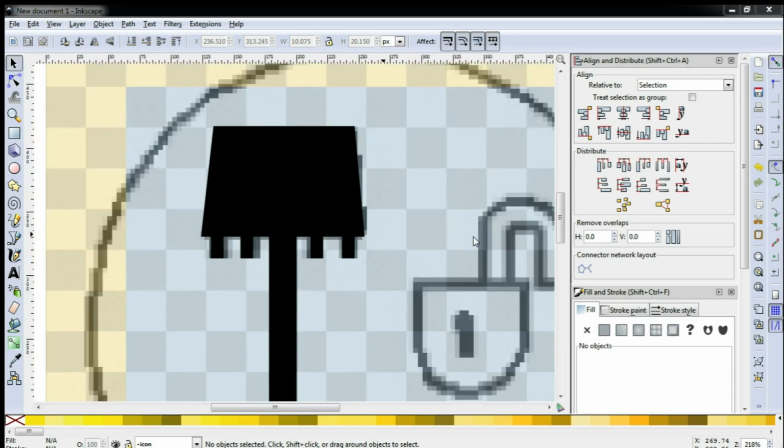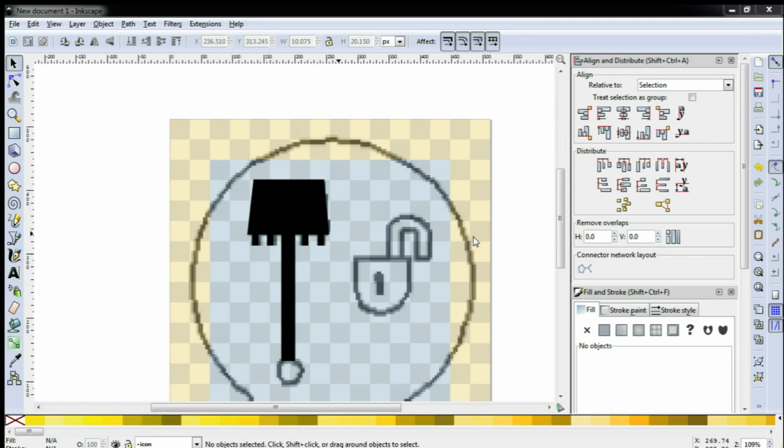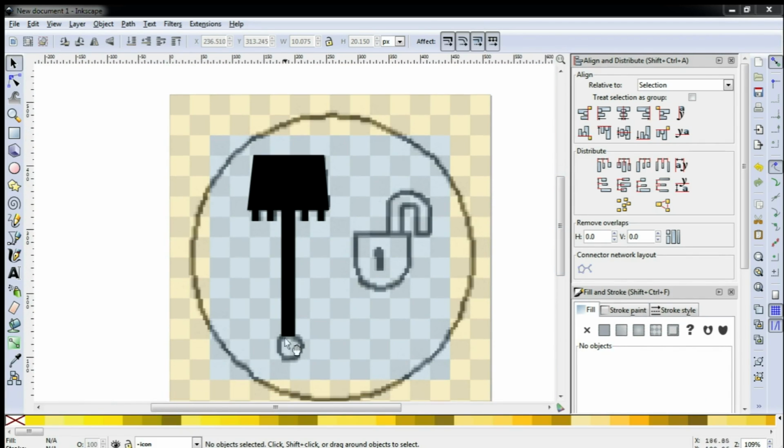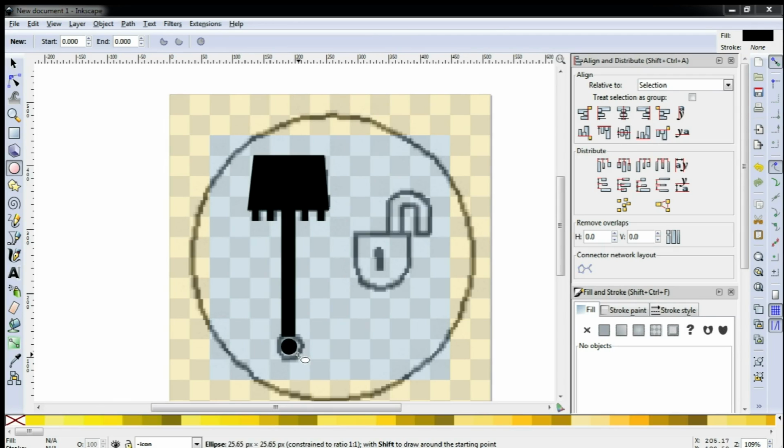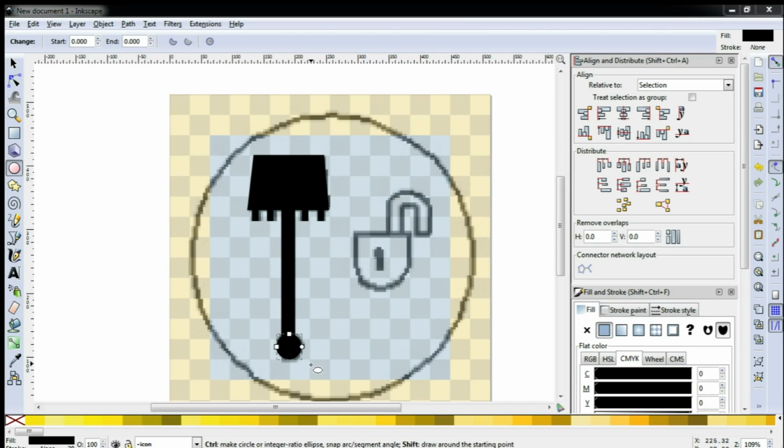Okay, so there we have the teeth now. Now I want this rotational axis to be a hollow circle. Again, holding down Control and Shift will restrict the proportions of the circle so that it stays a circle and doesn't become an oval.